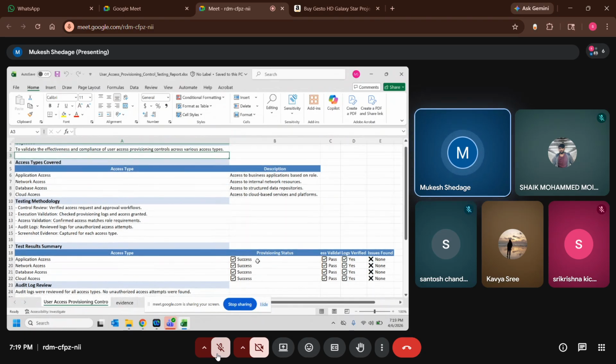Now, once you write this, you need to make sure whether the control is passing or failing. So here you will write the test result summary. While writing the test result summary, always do one thing. Take the first line or the first attribute: verify access request and approval workflow. So we need to verify that the request has been raised and it is approved.